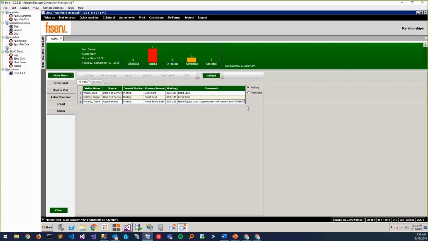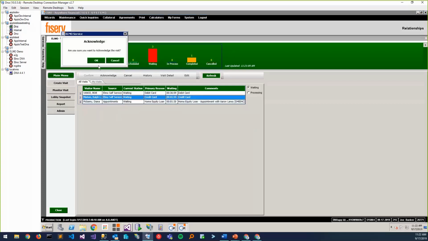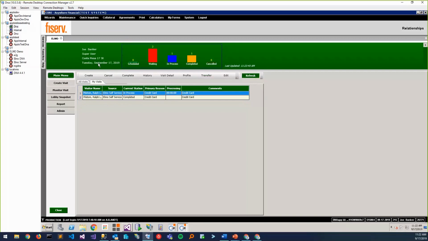So as an agent, I can select any of the individuals in the queue instead of having to choose the first person. Normally I would pick the first person unless the thing they were in for was a skill I didn't have. So if I wasn't able to do debit cards, but I could do credit cards, I would choose to service Mr. Mistum by acknowledging his visit, which moves him from the general waiting queue to my visits processing queue. And he moves to in process in the histogram above.